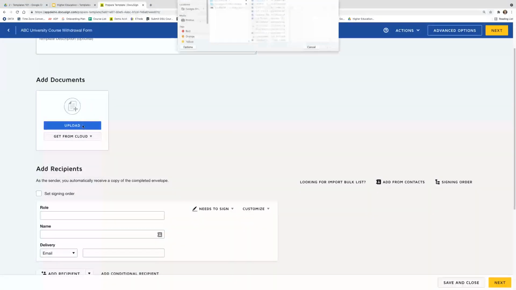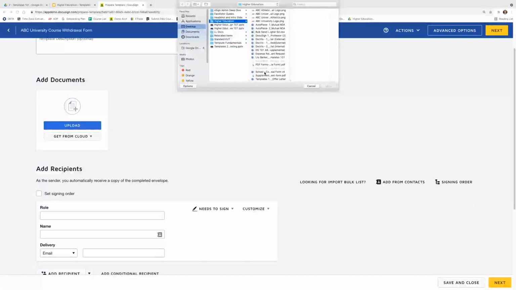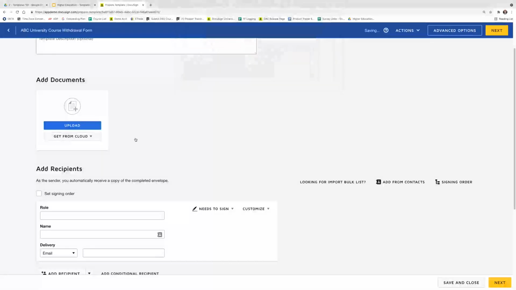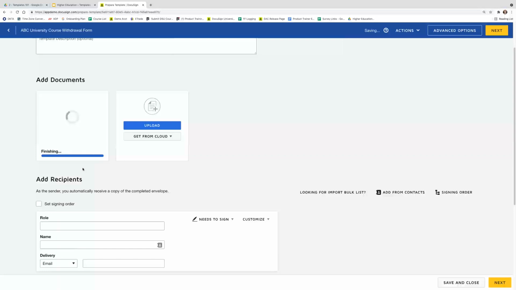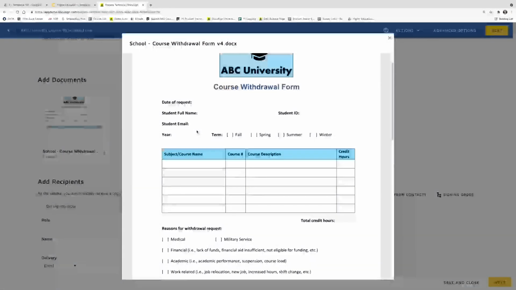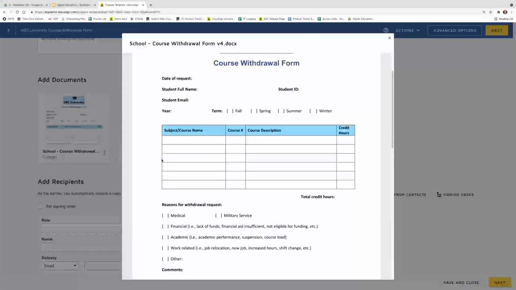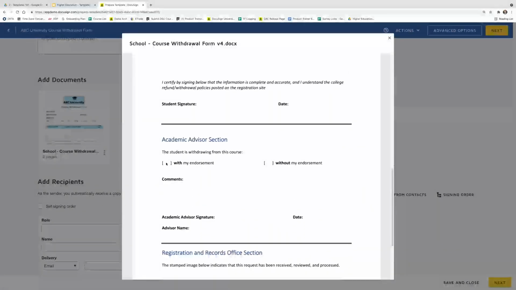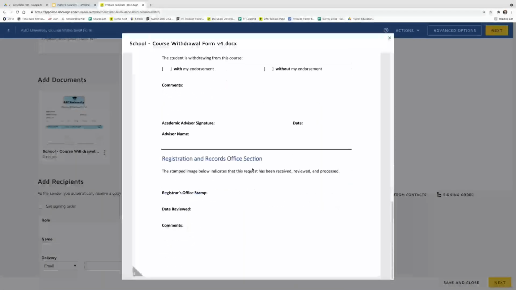I'll go ahead and click upload, and I will look for that course withdrawal form file. So here we go. I'll go ahead and click open. And just so you can see what this document looks like, if I hover over it and click view, you can see it's pretty standard. The student will need to fill out some personal information about themselves, tell us what term they are withdrawing a course from, of course, tell us what courses they are withdrawing from, why. They'll need to sign. Scrolling down, our academic advisor will need to either endorse or not endorse the change. And then ultimately, our registrar will need to sign.